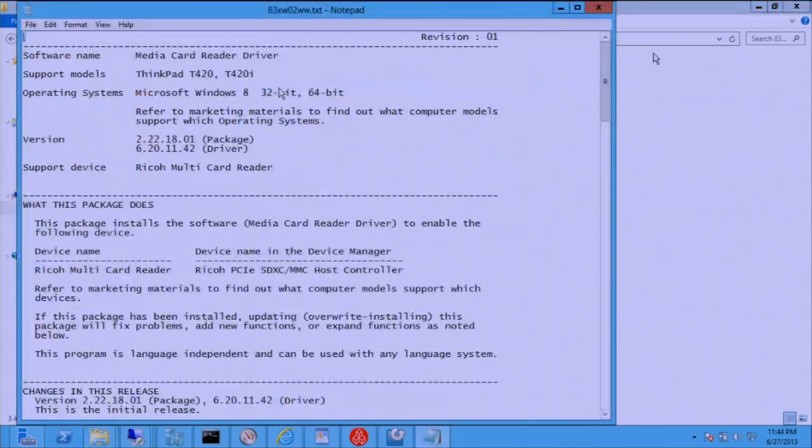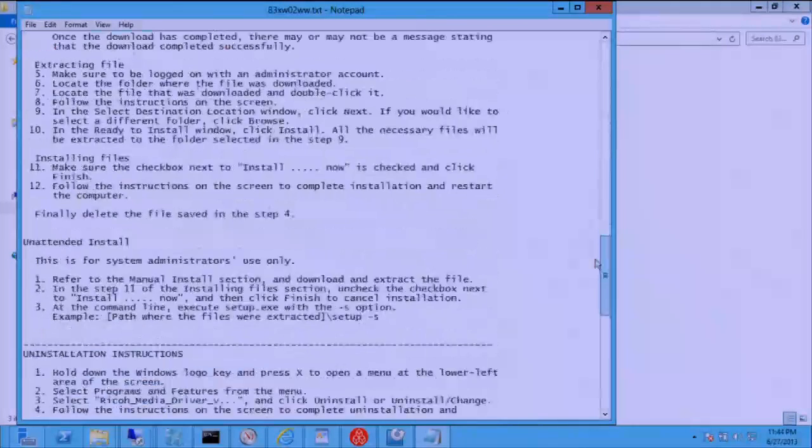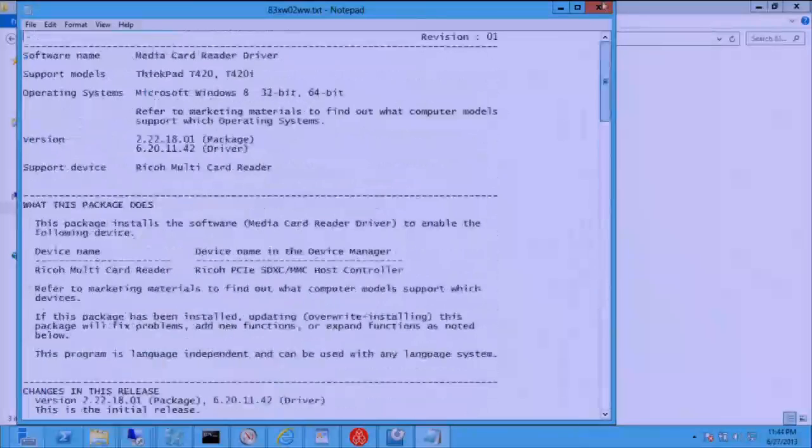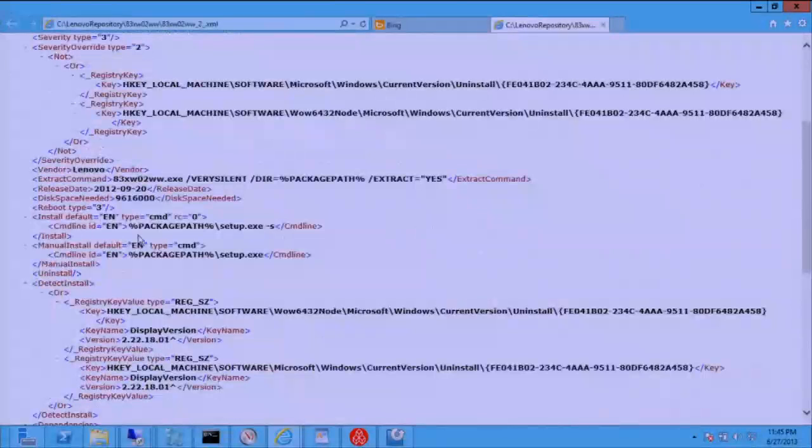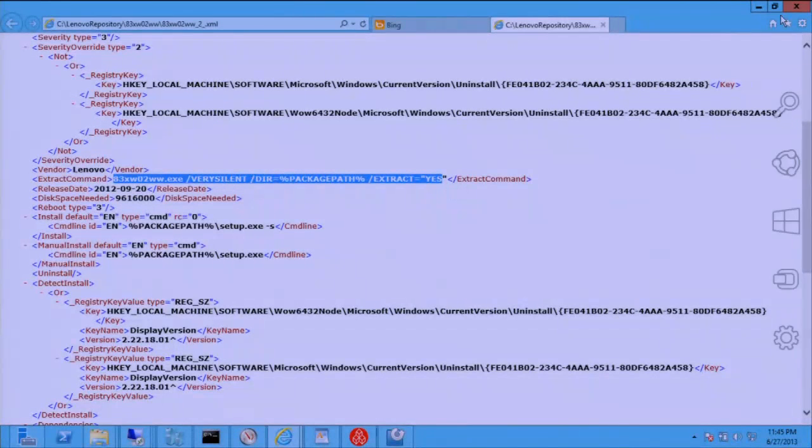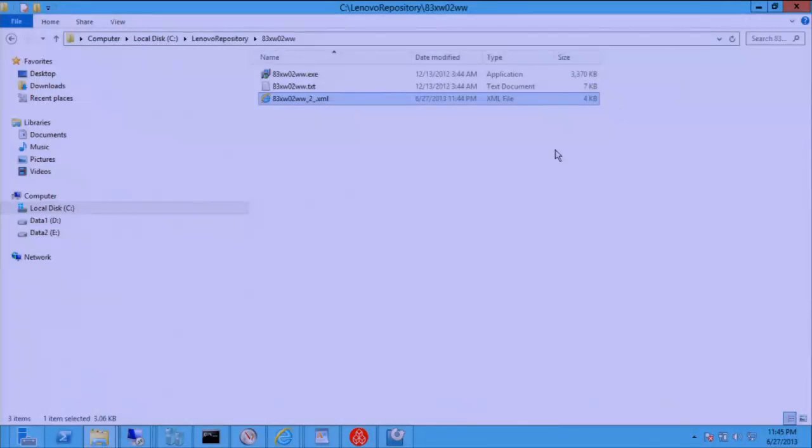So you can go into this text file, which is the README, and you will see nothing related to extraction. But if you open up the XML file, you will actually see that you need to use the very silent switch and the package path and extract. Or do it simple.